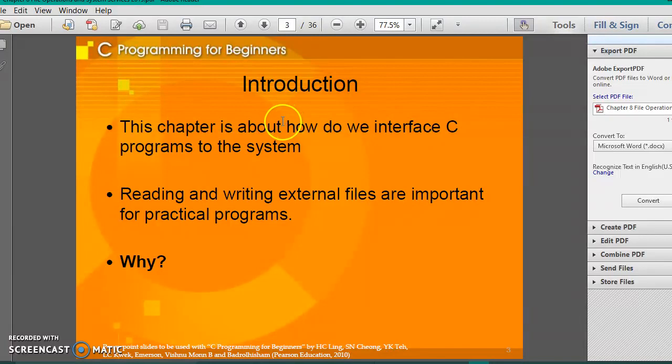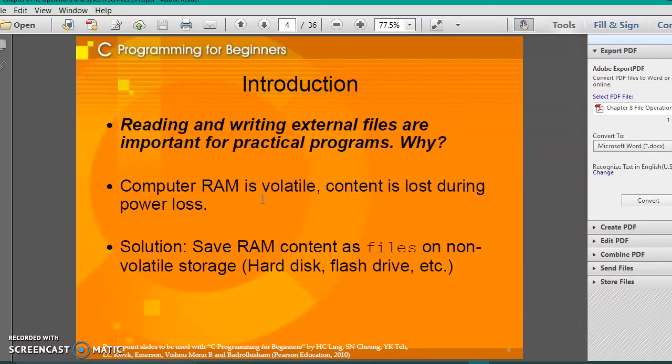This chapter is about how we interface C programs to the system. We want to read and write external files. These are important for practical programs. Why? Simply because the computer RAM is volatile and content is lost during power loss. So we need to save the files on non-volatile storage, for example, hard disk, flash drive, etc.